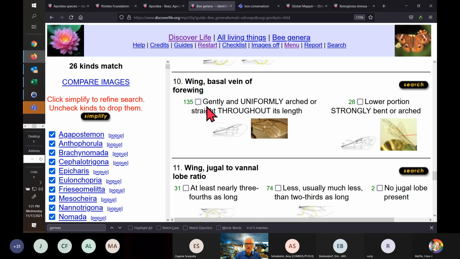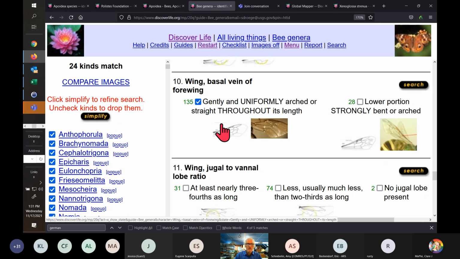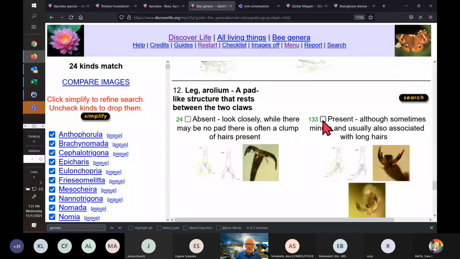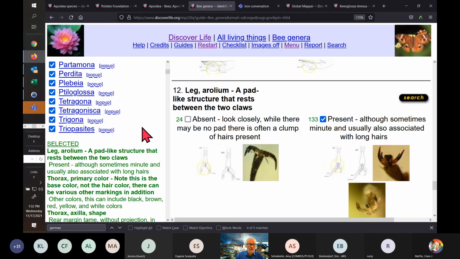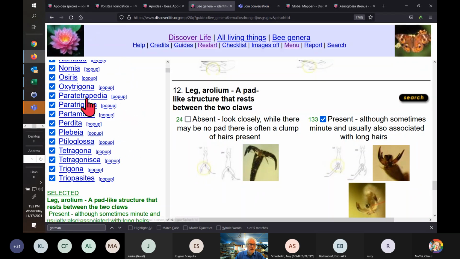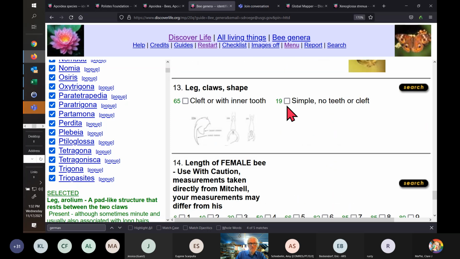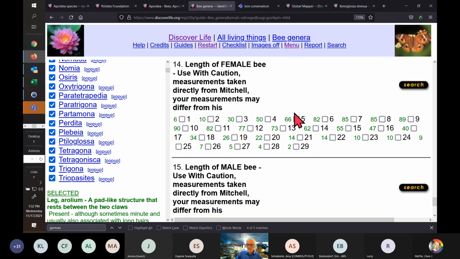We see that the basal vein here is not arched. So I get rid of a few of the Halictidae. I looked earlier and there is a toe pad present. Again, we've seen that, won't do it again. Paratetrapedia, just a double check of my work, because sometimes I go a little too fast, is present.